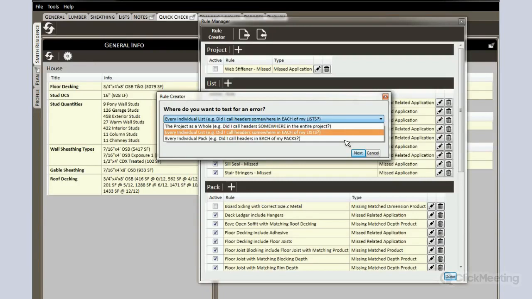And then finally, at the pack level, did I call headers in each of my packs? So this type of rule is going to be run at each and every pack in your entire project. Did I call a header in this specific pack? And any pack that fails that rule, in this case, if I didn't call headers in that particular pack, then I would get a warning for that particular pack.